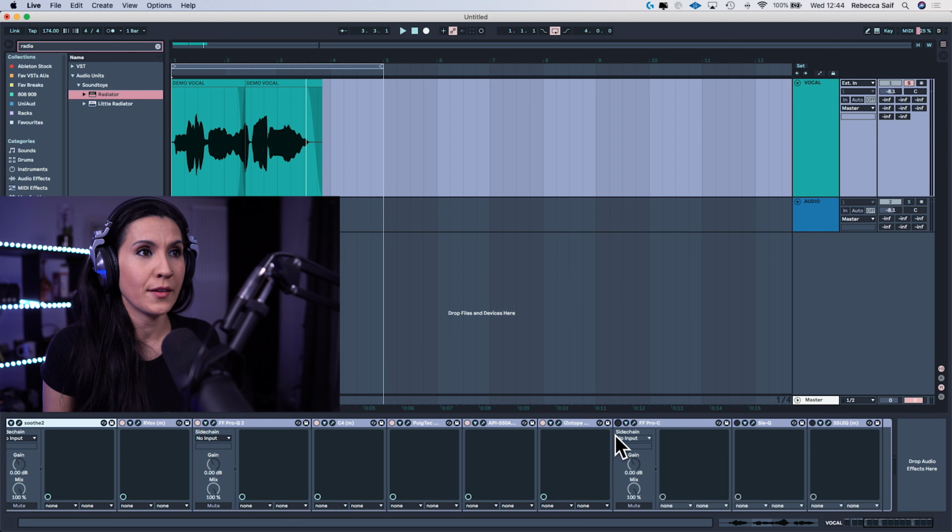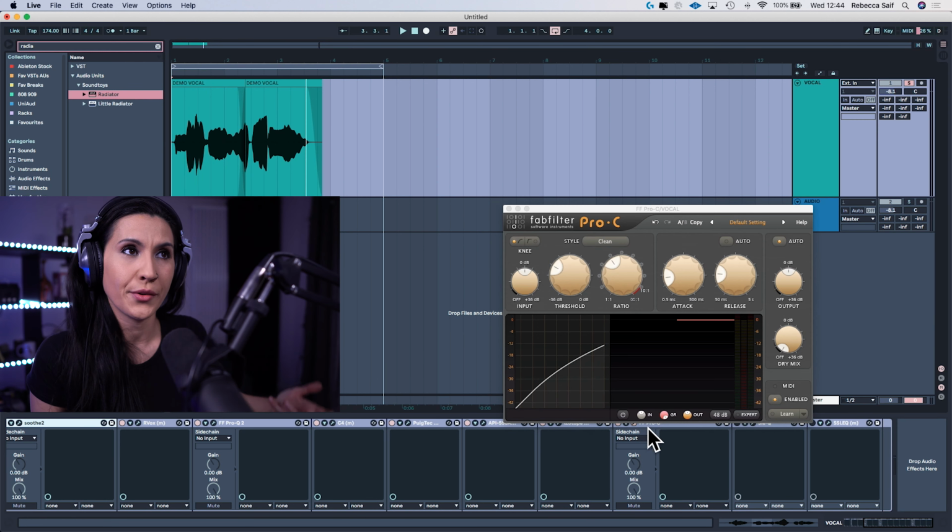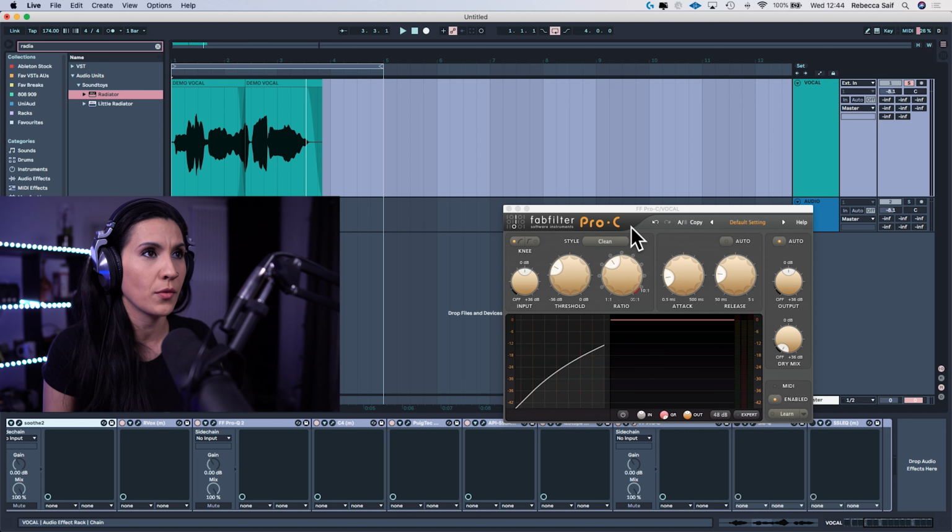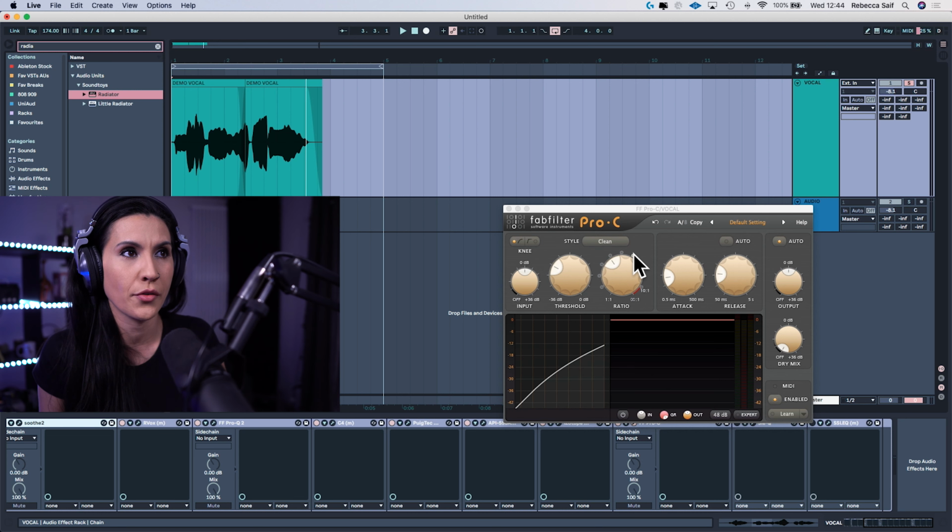And the next plugin is Pro C. Pro C 2 is actually out. I don't have it, but Pro C is a compressor. So we're just compressing the vocal, getting some control over it.